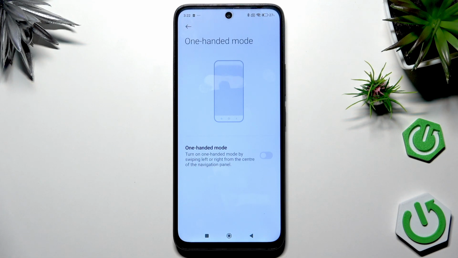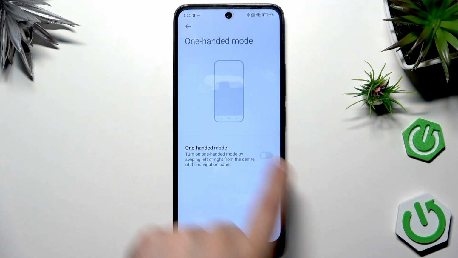So basically, if you're using this smartphone and for example you are outside with your dog and you have a leash in one hand and you're using your smartphone with the other hand, and you have small hands like me, then it is probably hard for you to reach all of the corners on your screen. Then one-handed mode is very helpful in such situations, so you can turn it on.